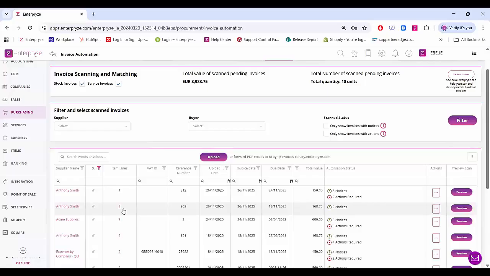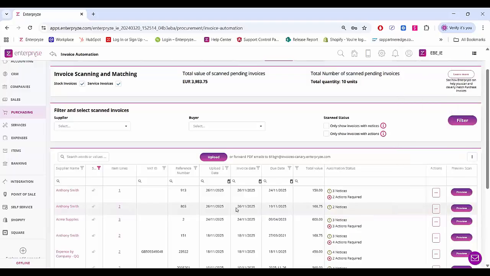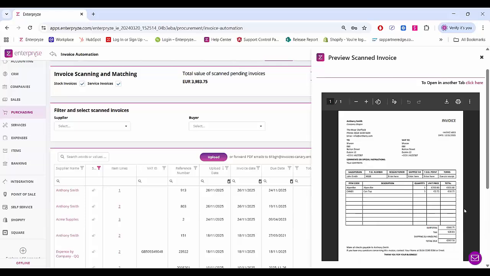I have brought in invoices before for this particular supplier, so it has learned about the items in question, and I can see here already that it's only got 2 notices. So it's saying potentially pricing discrepancy and potentially a missing related document. Perfect. We can handle that. That's easy to resolve. More importantly, I can see all the different dates when it was uploaded, go across here to the value itself, and I can also do a preview. So I can preview the PDF or the scanned document.